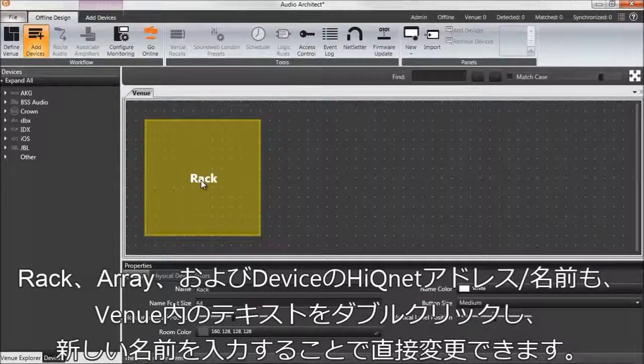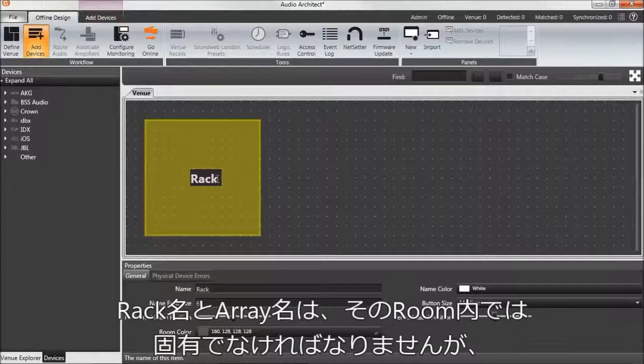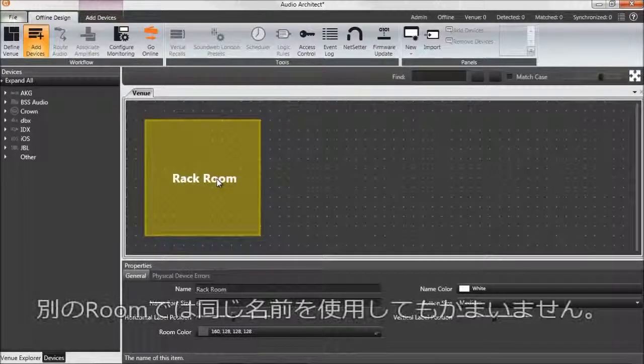HiQNet addresses and names of racks, arrays, and devices may also be changed directly in the venue by double-clicking on the text and typing in the new name. Note that rack and array names must be unique within a single room, but they may be the same as those in a different room.